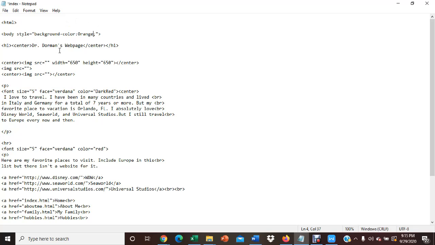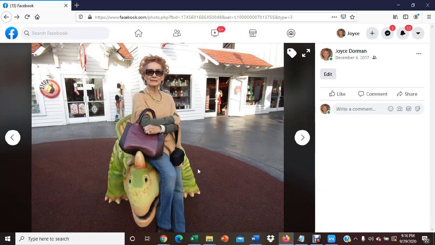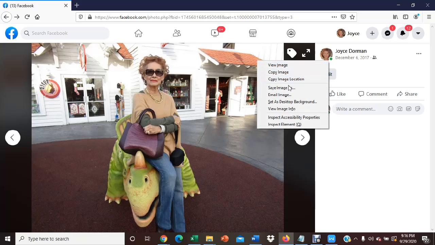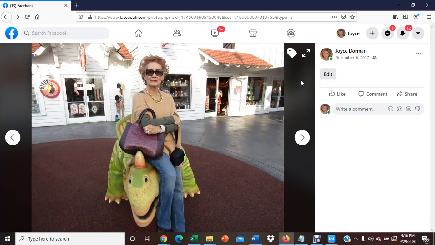And then here, Dr. Dorman's website, I'm not going to change that. And I have one picture to put in here. I've already selected my picture from my Facebook page. And it was in a collage. I clicked it to put it up front here. And what you do is you right click right here and you select the third one, which is copy image location. Boom.